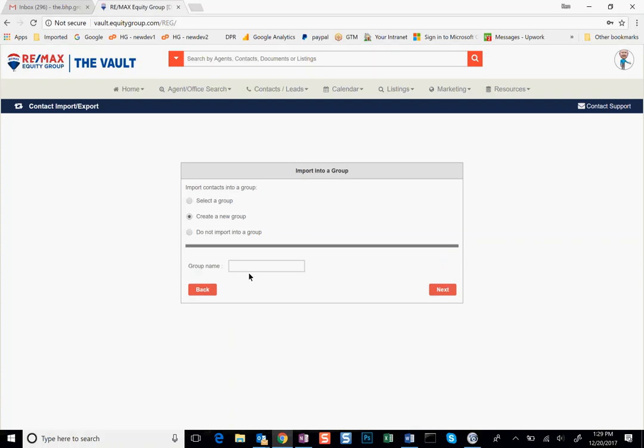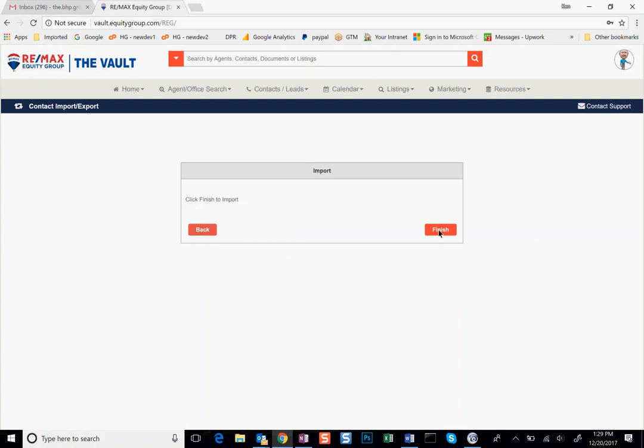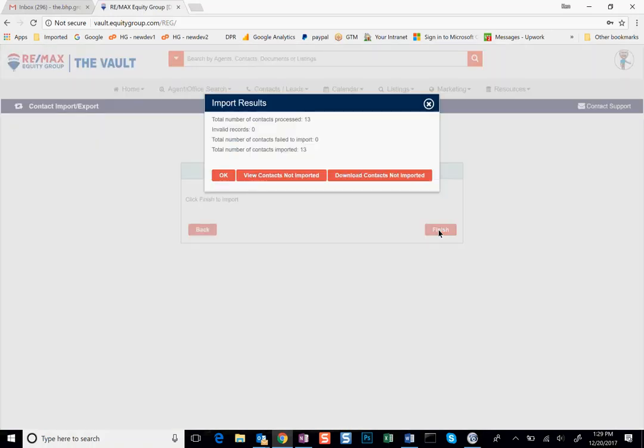So I'm going to click on create a new group. I can create a group right on the fly. So I'll put 1220 import session, and then I'm going to click next. I'm going to click finish, and I am done. Now, if you've got a couple thousand records, it's going to take a minute or so, maybe 45 seconds to process all those. But for most of you, it should just chew for 3, 4, maybe 10 seconds.